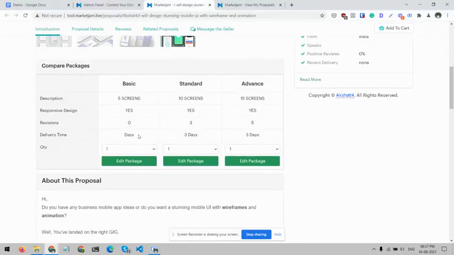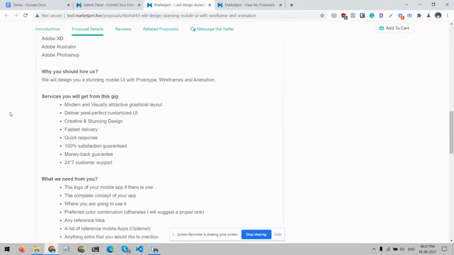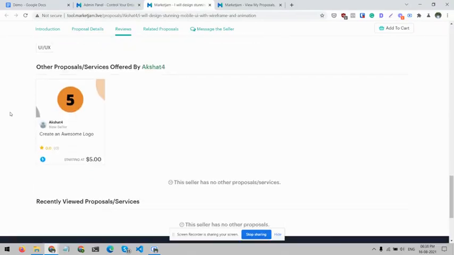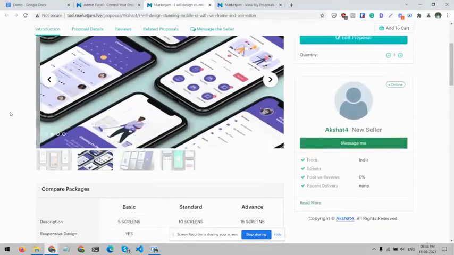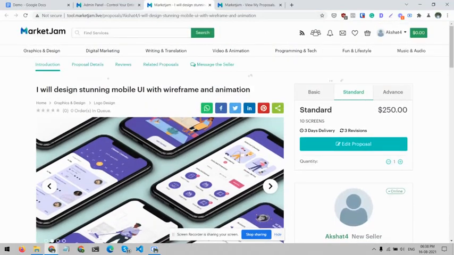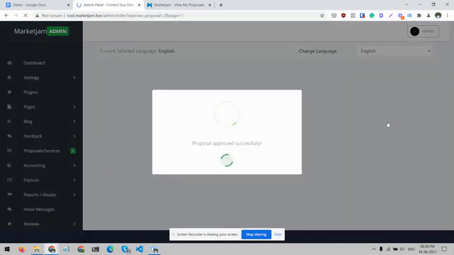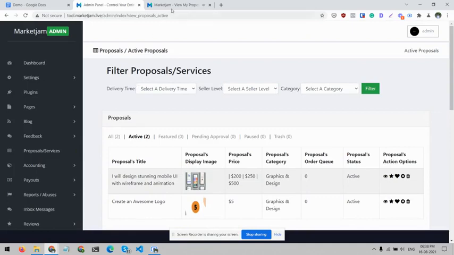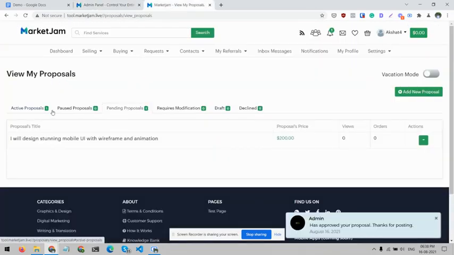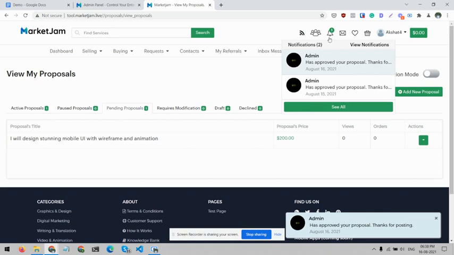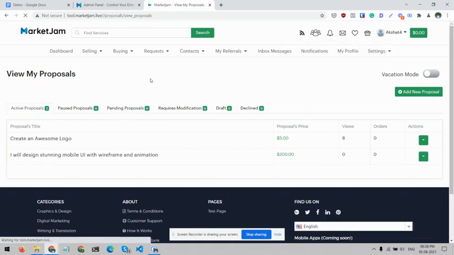And the seller already got a package over here. They did add a description. Seems fine to me. I think I can approve this one. So let's approve it. That's it. This is how you approve it. And I got a notification. Yep, it has approved my proposal.